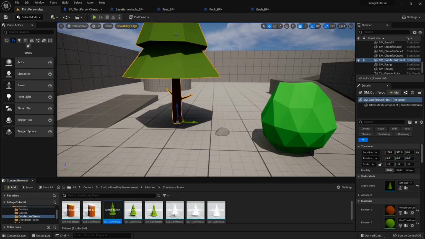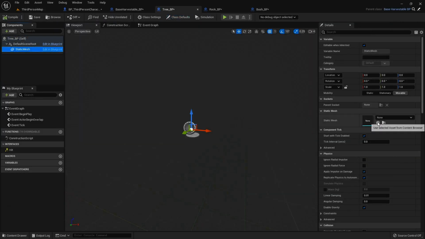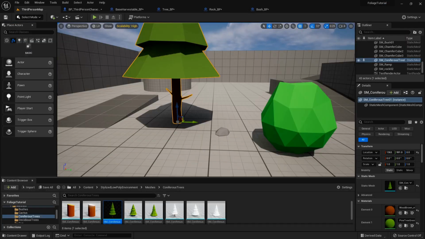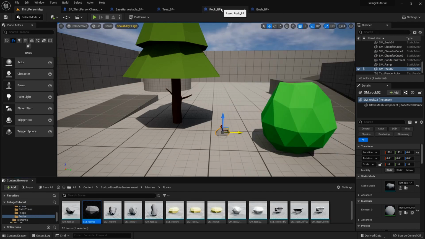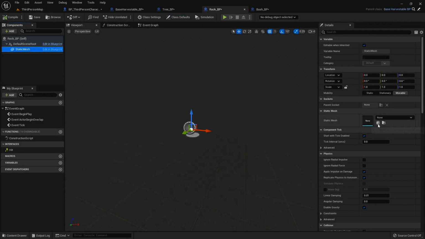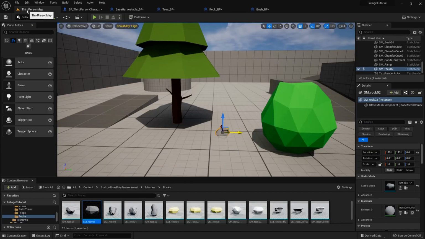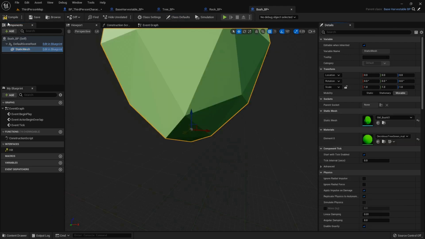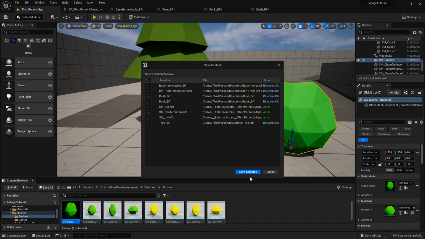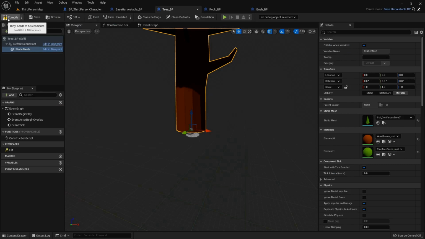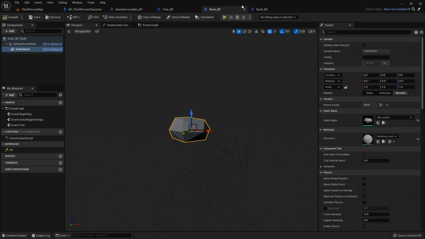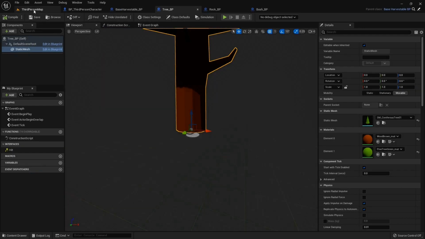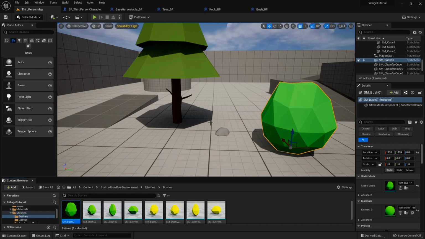So tree is first, browse to asset, tree, static mesh, select. Just like that. Rock is next, so browse to asset, rock, static mesh. And then bush, browse, bush, mesh, click, compile, yes, save all, bam. And that should, no I didn't. I thought save all would automatically compile the things that we didn't. But make sure you compile and save, and then just to double check, click all that and save all again.